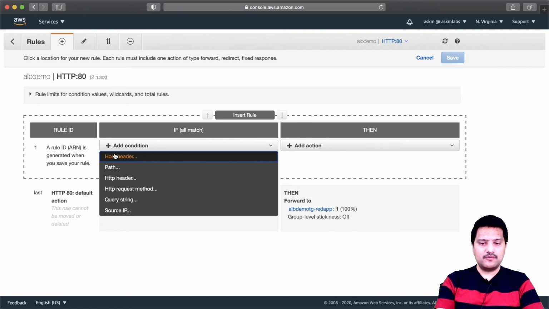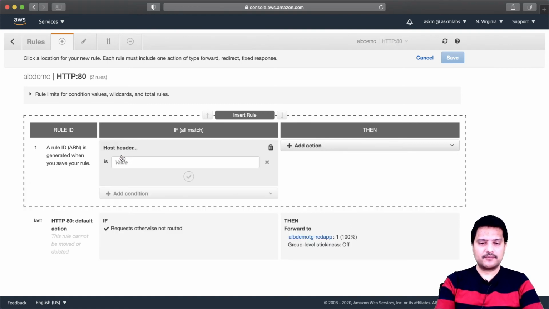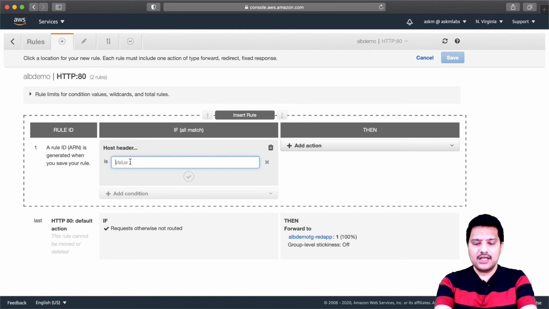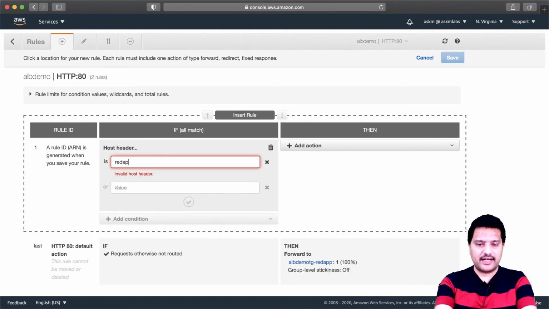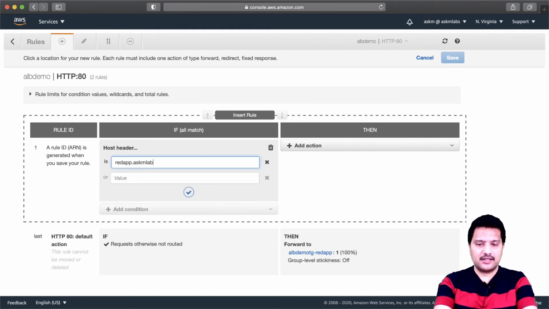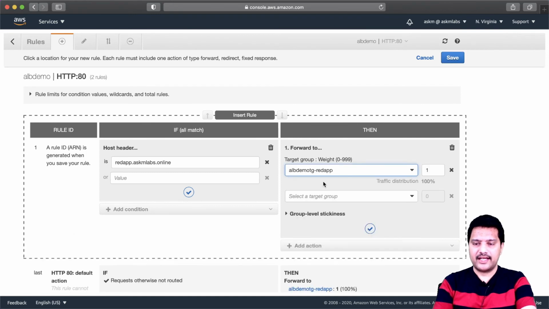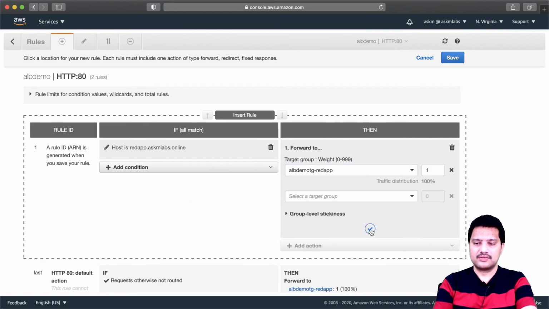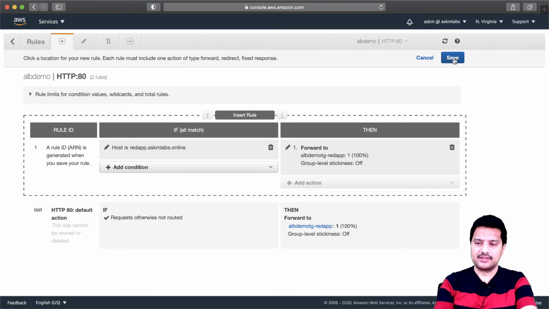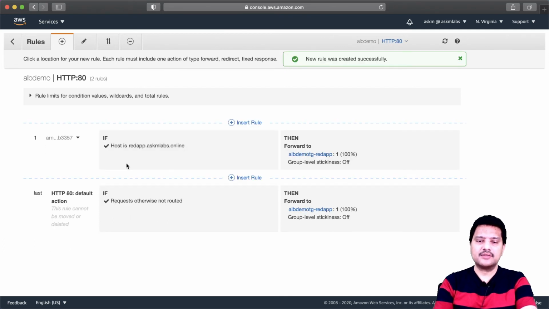Now in this video we are going to do the host based. So here, if the access is for redapp.ascmlabs.online, then forward those requests to redapp. Close, save this, because I have defined one rule which talks about redapp.